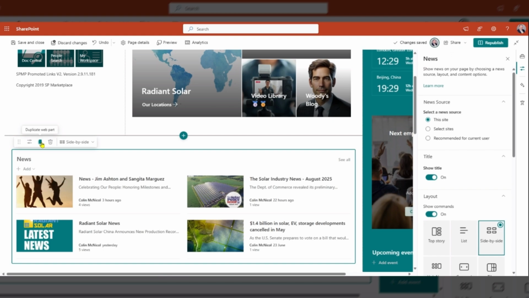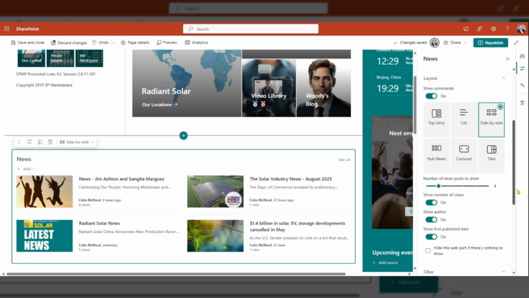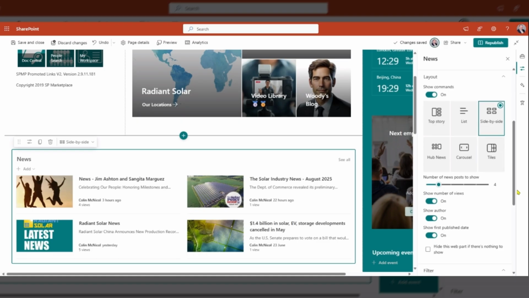First, you can select the source site or sites from which news will be collected. This could be just your Employee Hub page, but you can also select from other sites that may be connected to this hub site. A recent innovation is Recommended for Current User, which uses AI to help target news items that will be relevant to the logged-on user. The layout options allow you to display news in a number of formats using lists, images, tiles, or even a carousel. You can adapt this to fit with the design of your page depending on how much space you have available or how much prominence you want to give to your news feed.